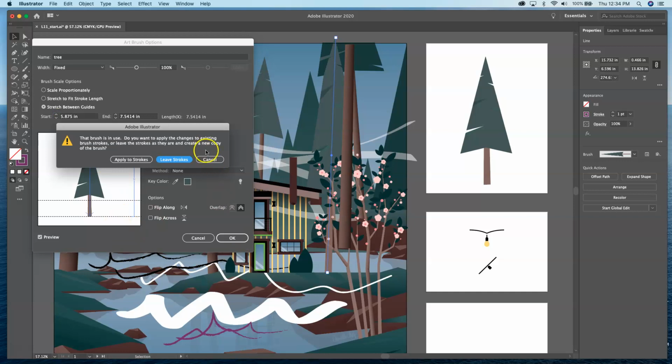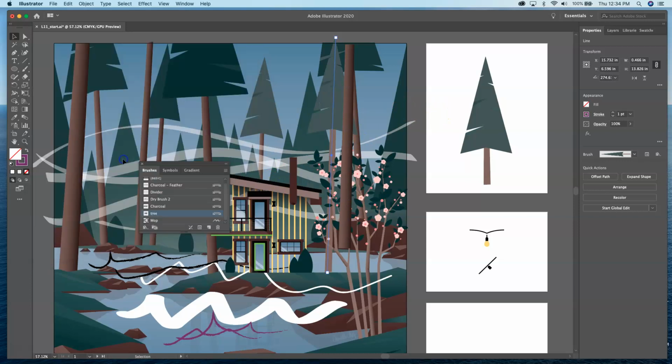And we'll say okay. And now it says, do you want to do it just this one time, or do you want to do it to all of the strokes in this document where you've applied the tree? We're going to say apply to strokes. There's only one, and now it's a done deal.